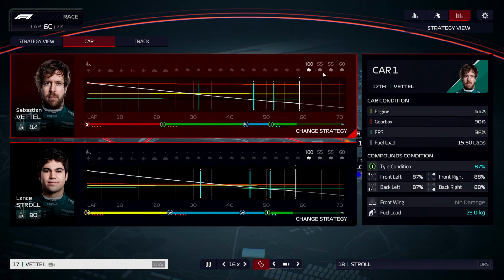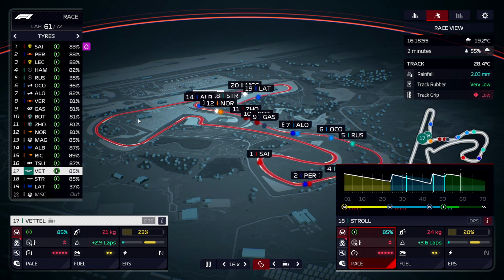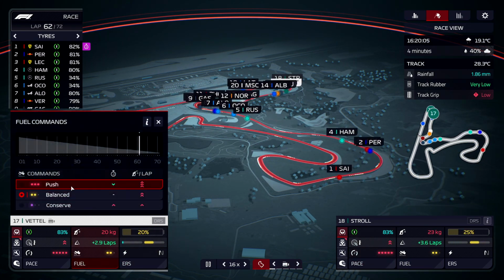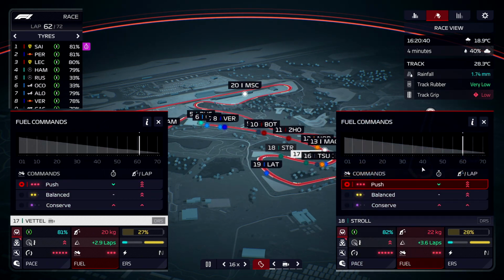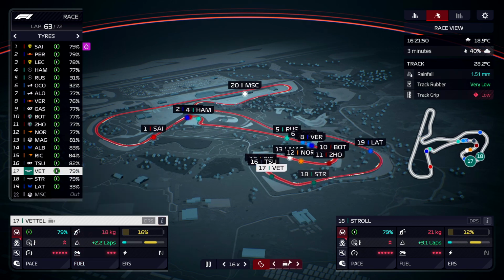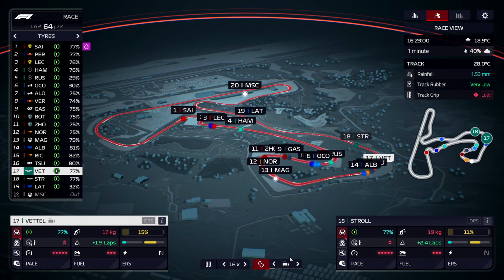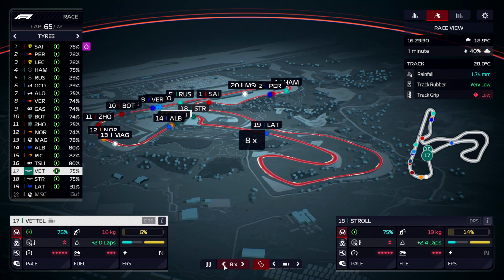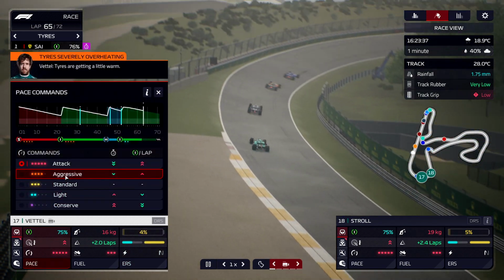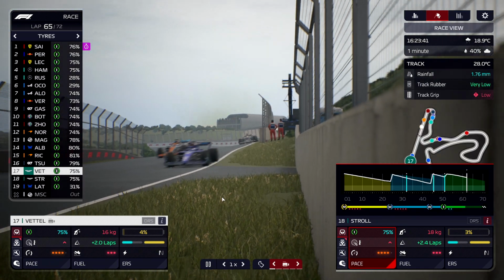So now we are expecting it to rain right to the end. Having better weather forecasting would be good. It promised a heavier rain earlier. It didn't happen. Okay. Oh, come on. Damn you and your tyres overheating.